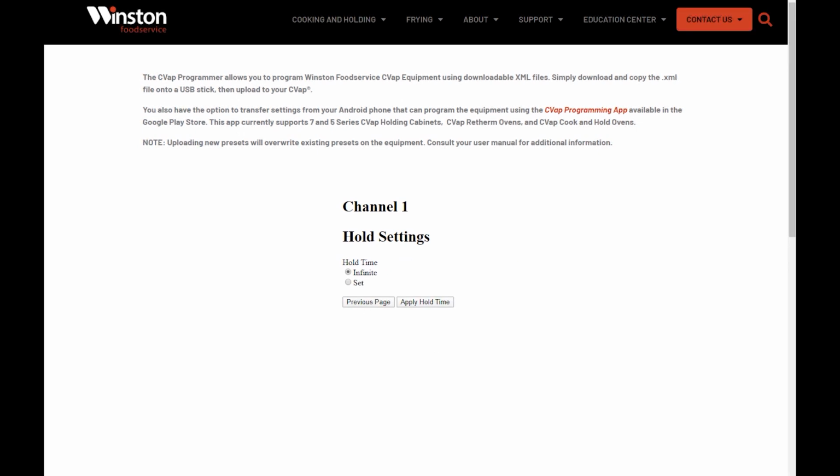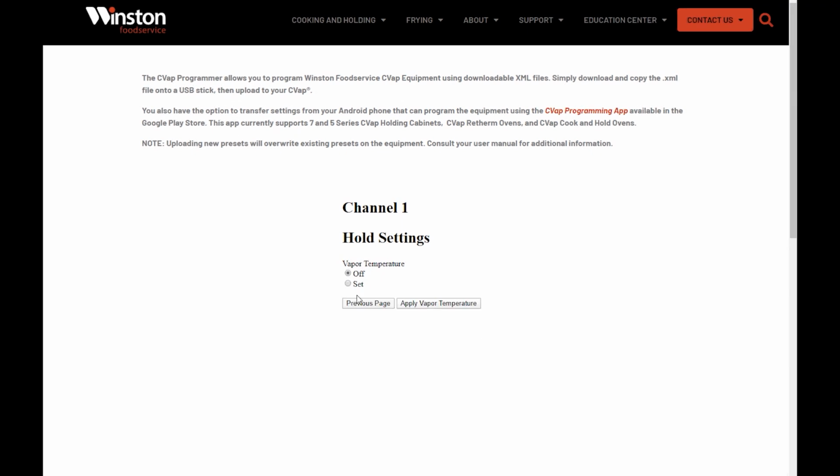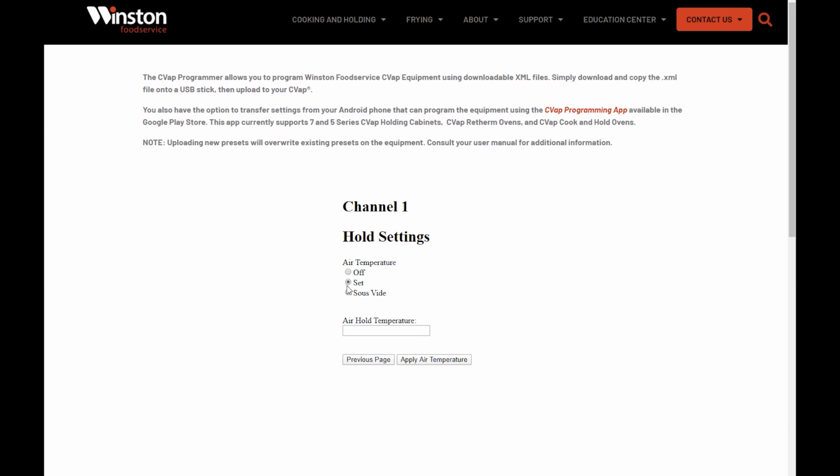The next menu is the hold settings. Set the hold time. Select either infinite or set. If set is chosen, fill in desired hold time and press Apply Hold Time. Next, set desired hold vapor temperature and then press Apply Vapor Temperature. Now set your desired air holding temperature and apply air temperature.